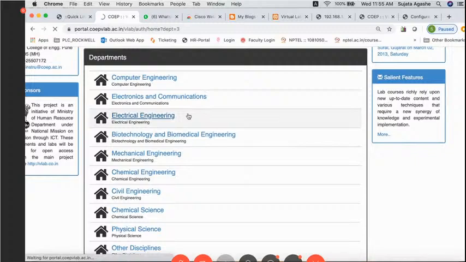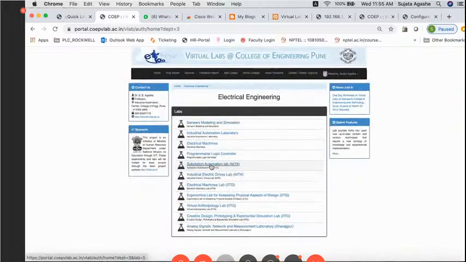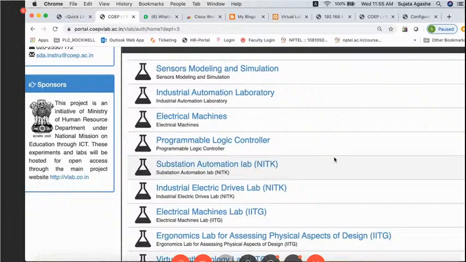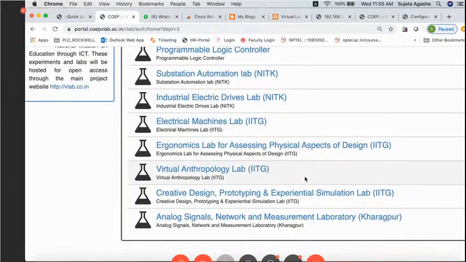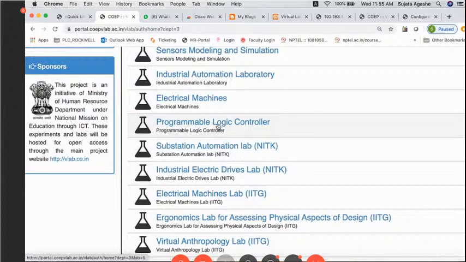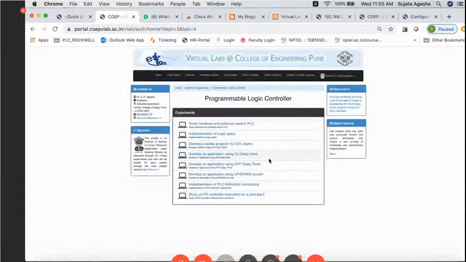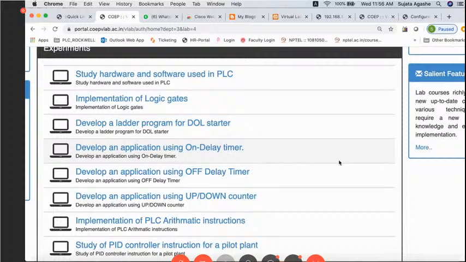For example, now I wish to go into electrical because that's my domain where we have developed the laboratory. So you will find all the labs like sensor modeling, industrial automation, machine PLC, industrial electrical drives and electrical machines lab, even ergonomics, creative design and analog signals lab, all labs are available to you. And I'm just selecting one lab, which is called the Programmable Logic Controller Lab. This lab is developed in such a fashion that your logical thinking process gets refined. You learn on your own.